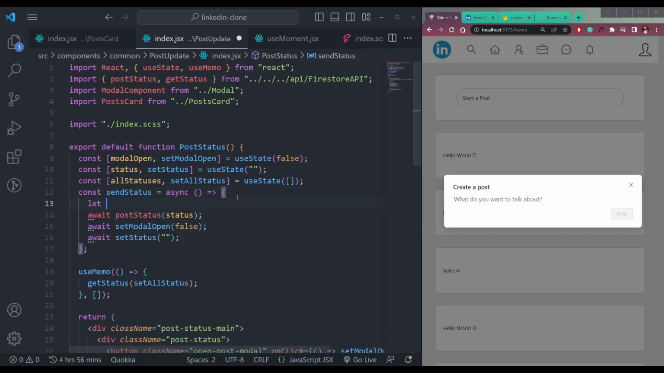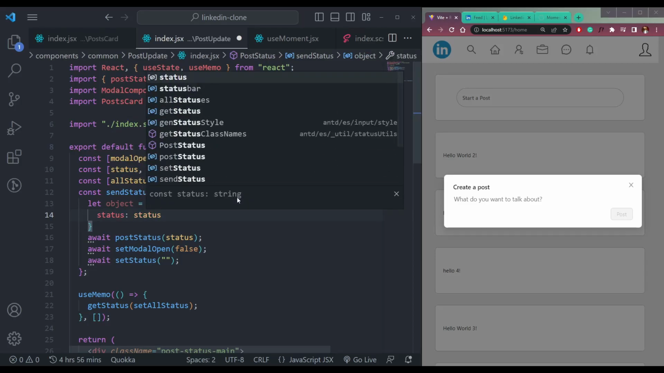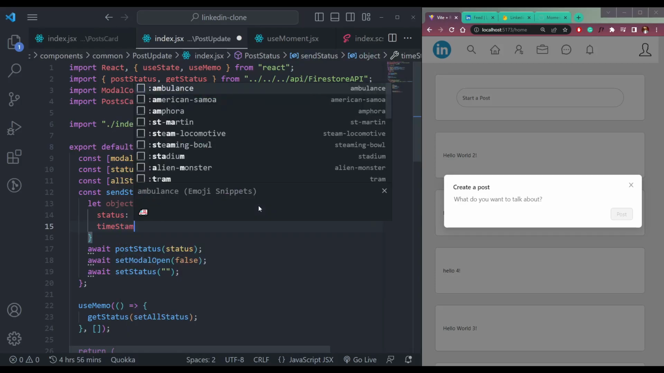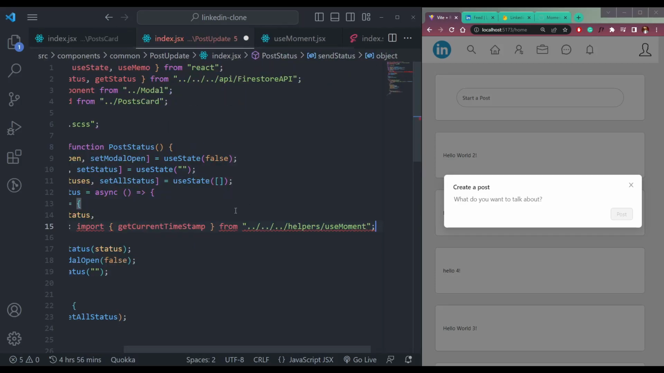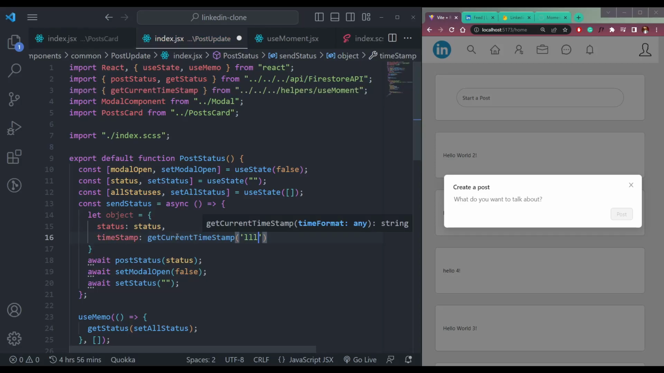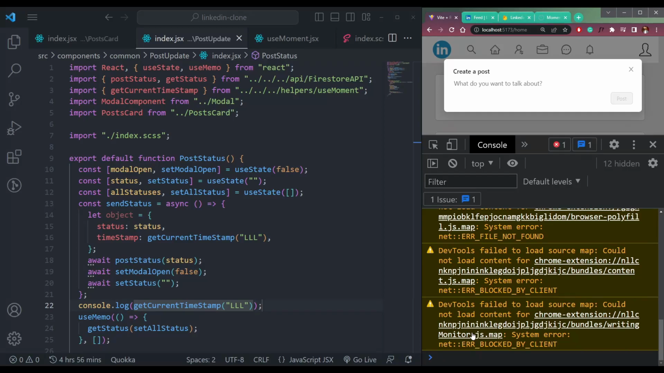So let me create one object. So say obj equals to an object. Here we will have status as status, comma. Then say timestamp equals to, okay, let me import it here as well. Only we need it here. So get current timestamp, and let's pass triple L in capital. So we can try to console this as well. So console.log this. Now open the console and let's see what we are getting.